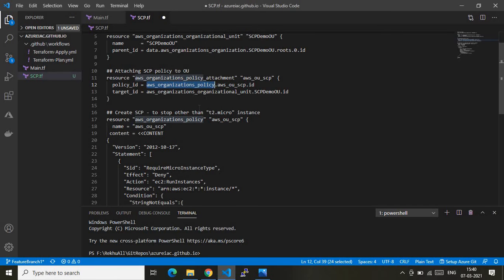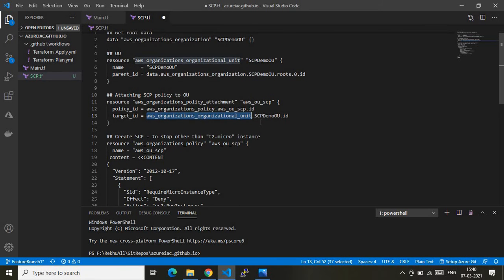If you see here, the selection part is getting referenced. Here you go, I'm just referencing the policy ID. The target to which this policy has to be attached is nothing but the OU, the organizational unit which I have created above. So that target ID has been referenced here. That's a straightforward code walkthrough.